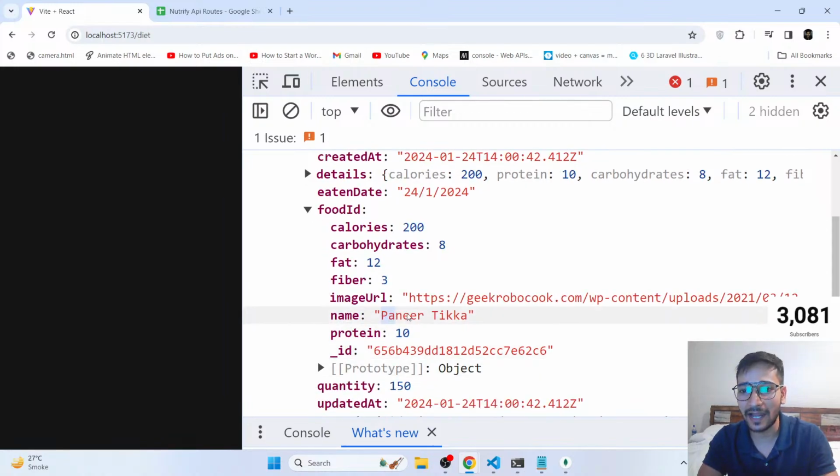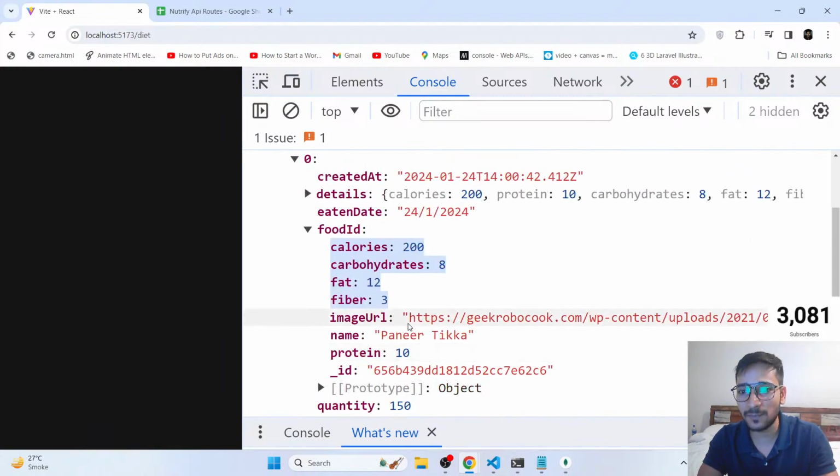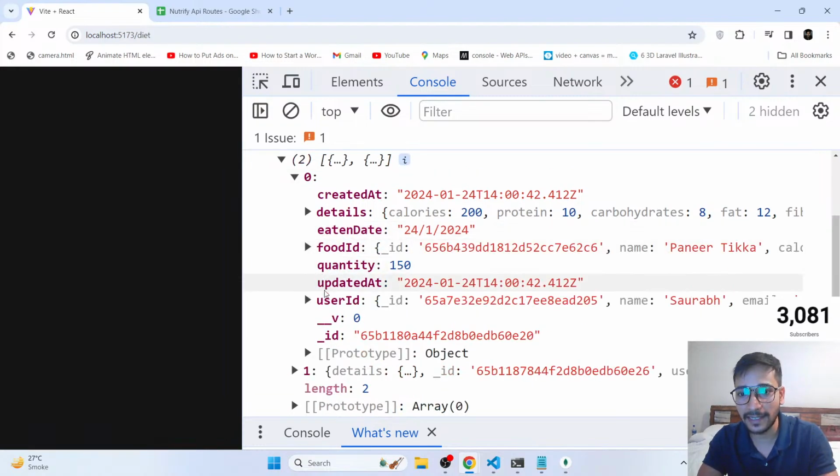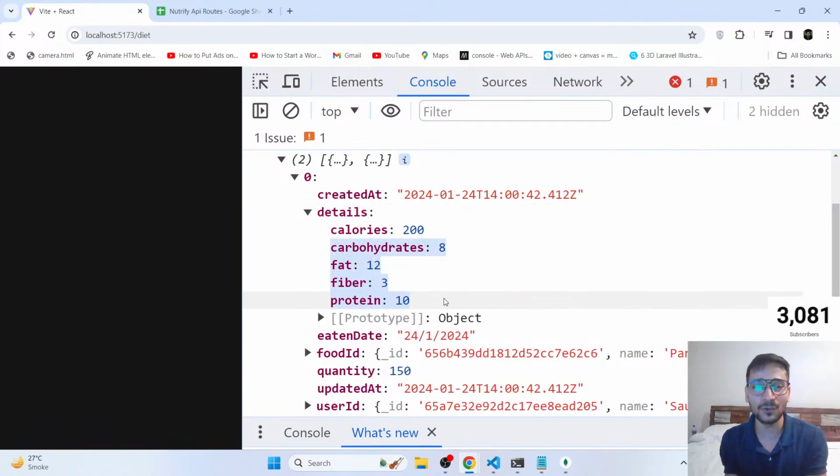You ate paneer tikka. And see, guys, here is the detail according to 100 grams. And in the food ID property, you're getting the food name, okay? And you're also getting the data according to 100 grams. And in the details property, you're getting it according to 200 grams. See that, everyone? So both are available. Up to you. If you want to show for 100 grams, that's also available.